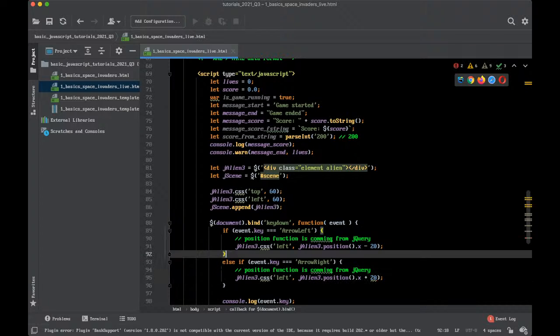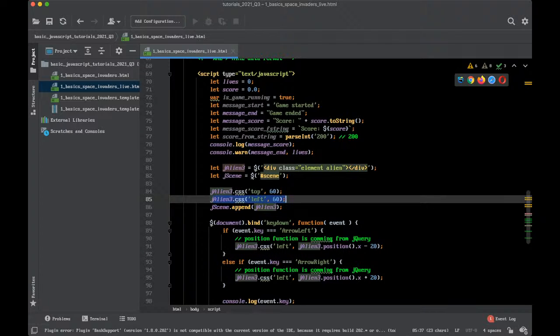Okay, let me check if it works. It seems like it's not working yet. Arrow left. Why is it not working? 60 pixels.